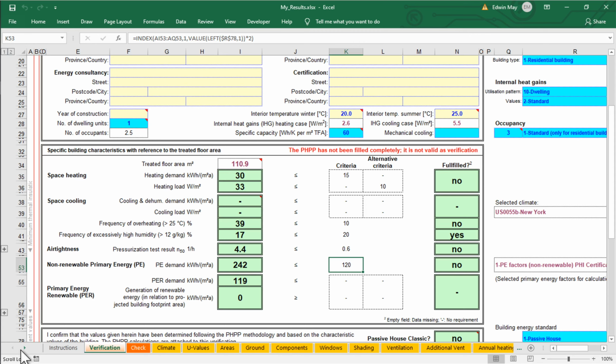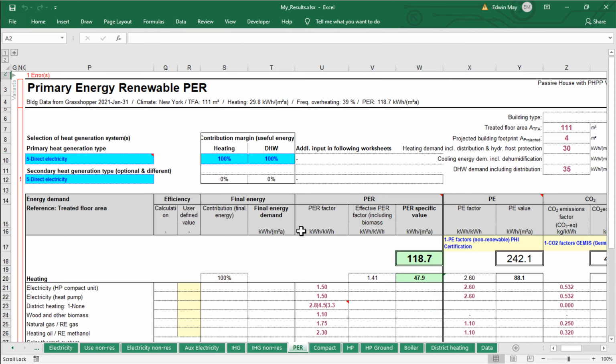Now, why is that the case? Well, let's see what the heating and cooling system just did to our model. So I'm going to scroll all the way down to the bottom here. I'm going to scroll all the way to the end, and I'm going to go to this primary energy renewables worksheet. So let's take a look at this PER worksheet, and let's see what has been set up by our heating and cooling component.